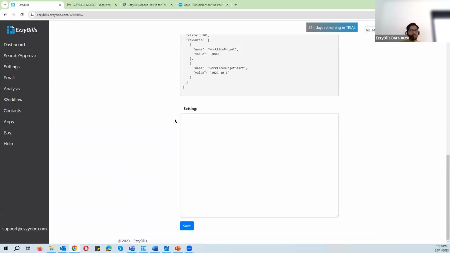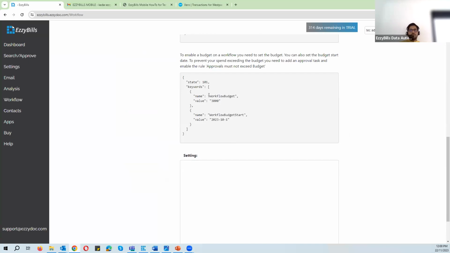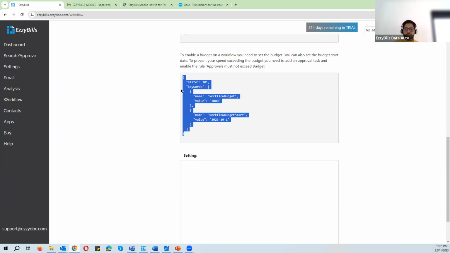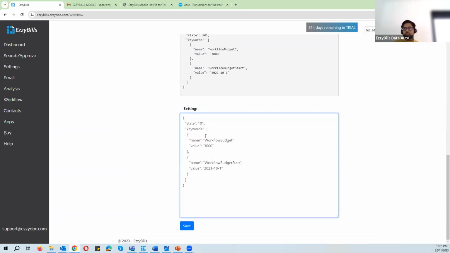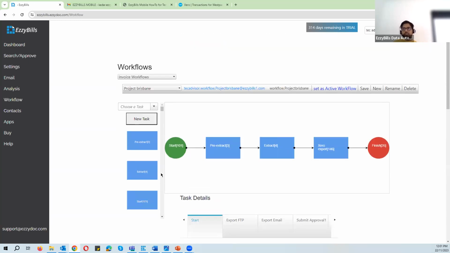So you click on this start task, and then you say the workflow budget and when this workflow is going to start, when you want to start that project. You just simply need to copy and paste it, correct? Change the workflow budget. If you want to set 20,000, you will put 20,000. The date, let's say I want to start it on 1st of December, and then you save it. That's it. That's all done.